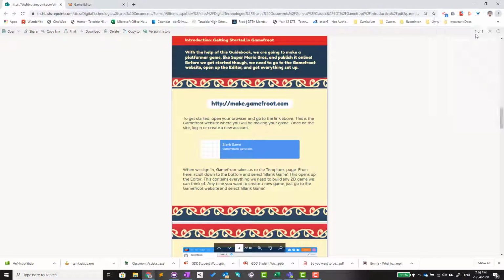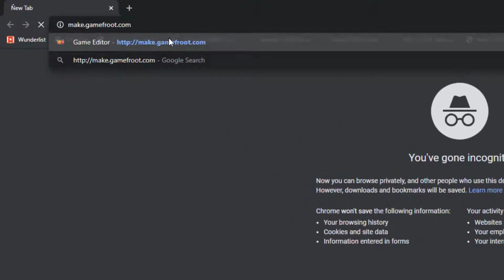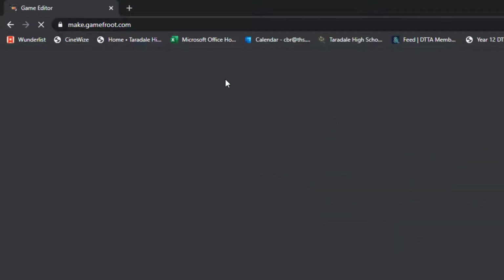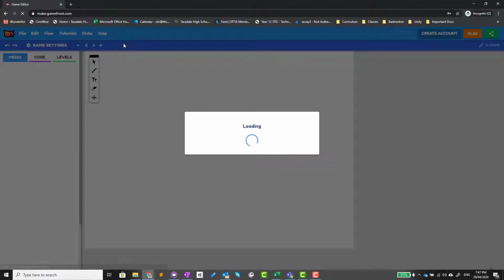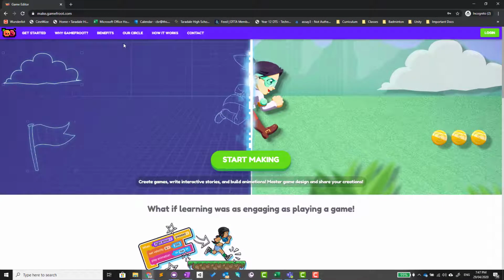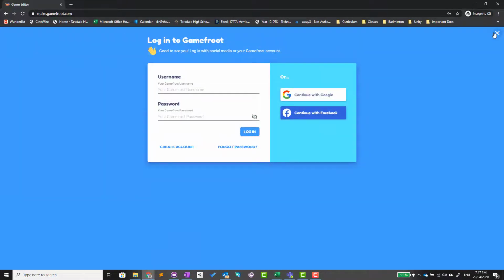So we're going to go over to make.gamefroot.com and go to the page. Once you go to the page for the first time, you're going to have to log in with your password and username, which you're going to create. So click on the login up here on the top right hand corner, and you can either create a new account down here, or you can just log in with your Google account.